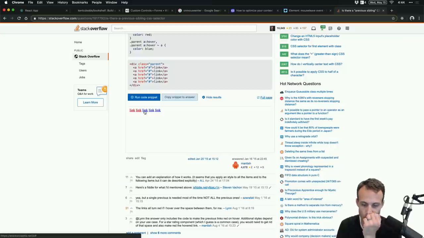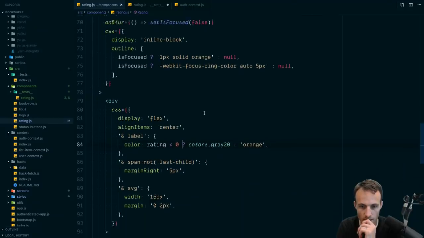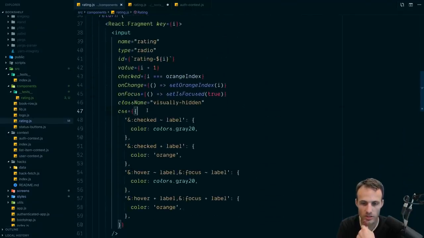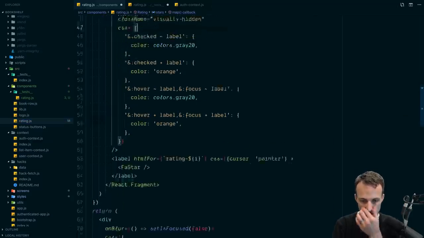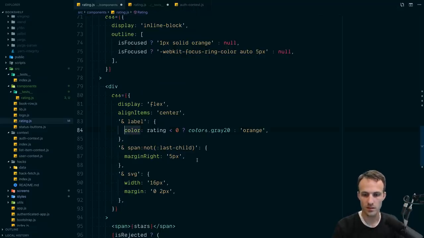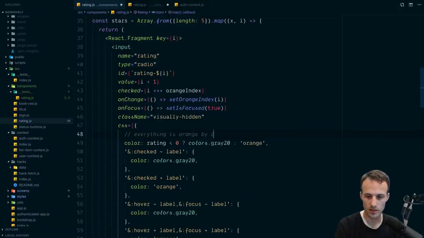So we can just say that everything is by default orange, and everything after the one that's hovered is gray. I think that's conceptually what's going on here, and that's what I thought we were doing. So here we go. Okay, well, hold on a second. Okay, so everything is orange by default.